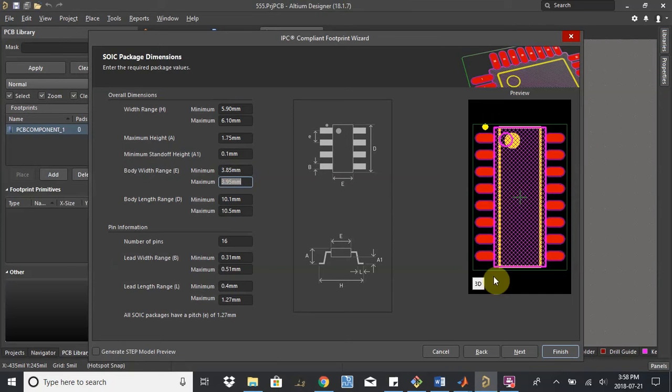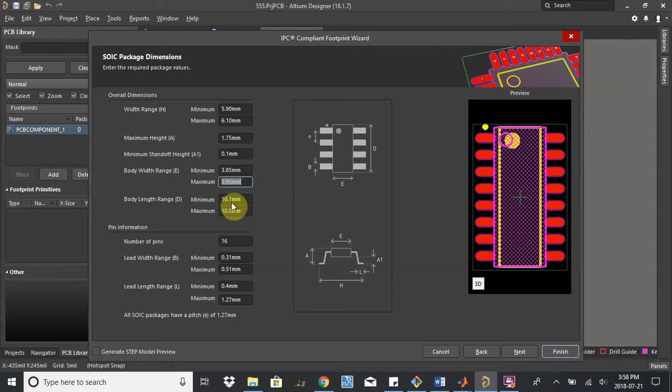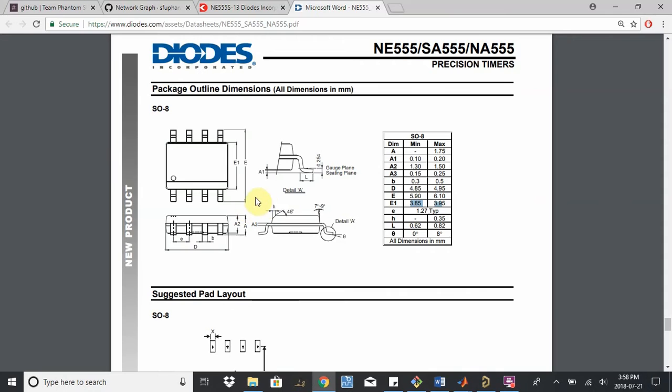You can see that our footprint changed a lot here. So we have to have a really skinny body. Body length range is D, how long our IC is. Minimum is, let's see what the minimum is. In this case D here, 4.85 to 4.95.